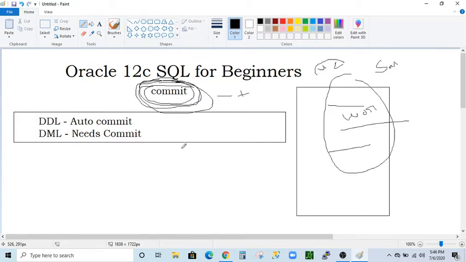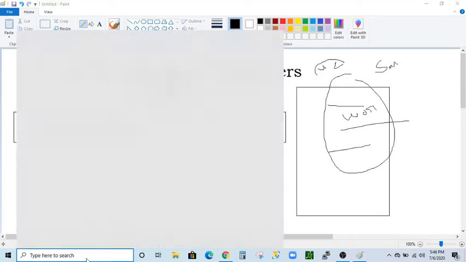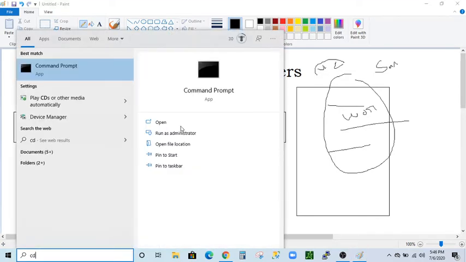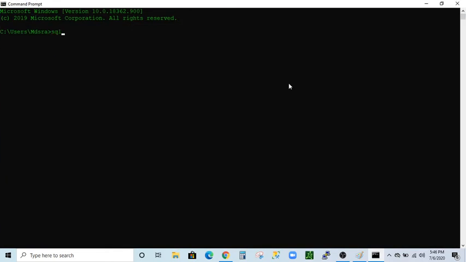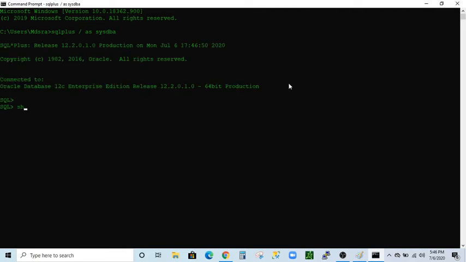All right, so let's go to my Oracle database. I'm going to show you the demonstration of what happens if you don't commit the data. So I'm just trying to log into my database as DBA, and we can see the username with show user. As you can see, the username is sys.